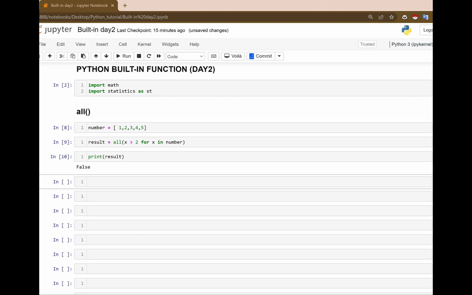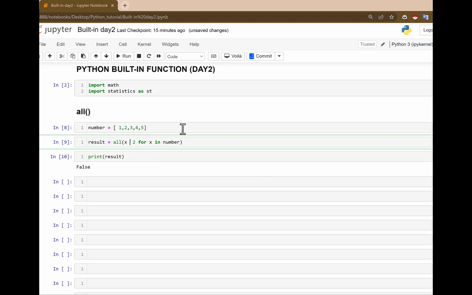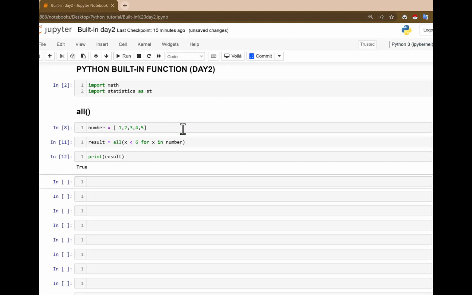You must be wondering why it gives us false. Logically, if you look over here, there is an x below 2, that is 1, pardon me, while there is also an x greater than 2, that is 5. If I use reverse logic, if I say if x is less than 6, it should give us true. You can see over here that's true.